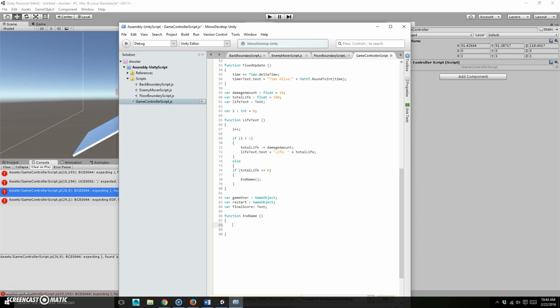Inside of this we are going to do some stuff. So we're going to do gameOver.SetActive. You remember we turned it off earlier up there. SetActive is a boolean, and we're going to set it to true. So we're going to turn it on. Basically, that's what that does. We're also going to do finalScore.text is equal to game over, and then we're going to do this bit of code, and what this does is actually make a new line.